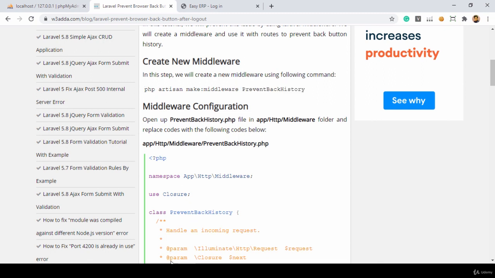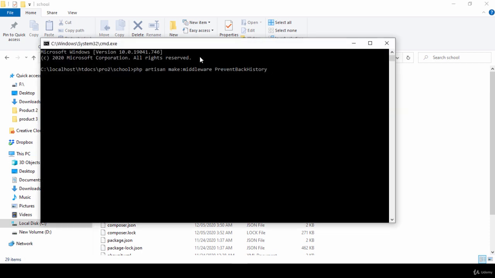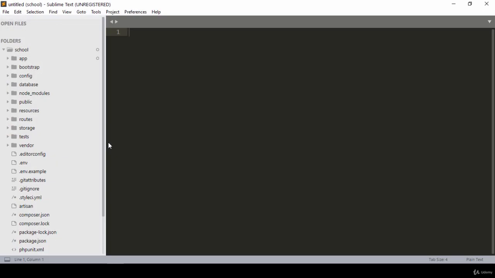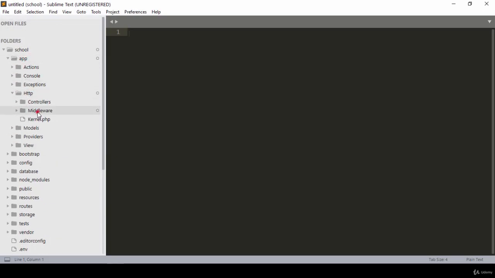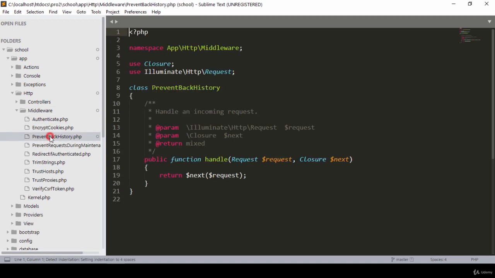So I copy it, and now in our project, I open CMD. Now I want to create the middleware with php artisan make:middleware PreventBackHistory. Now click enter. Now you can see our middleware was created successfully. So now if you go to our project directory, that is app, and there is Http, and then Middleware, right? Into the Middleware area, I have created the middleware PreventBackHistory.php.